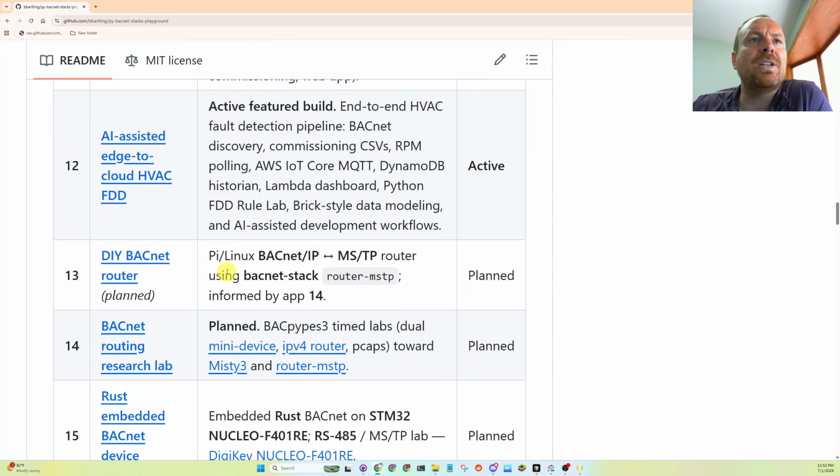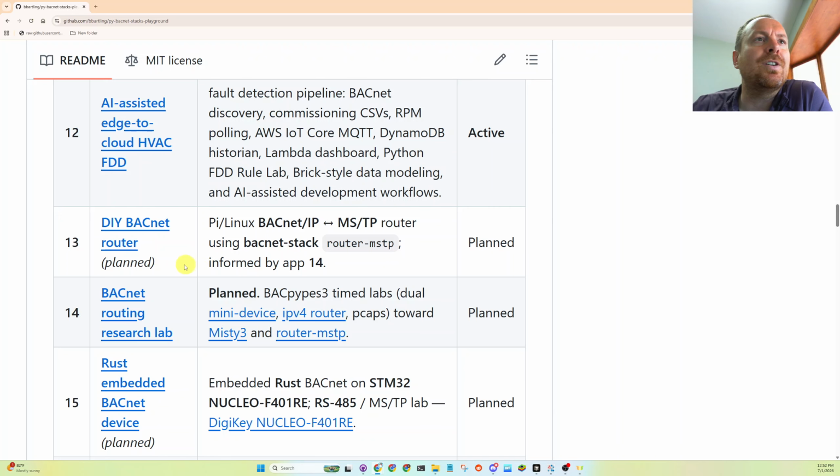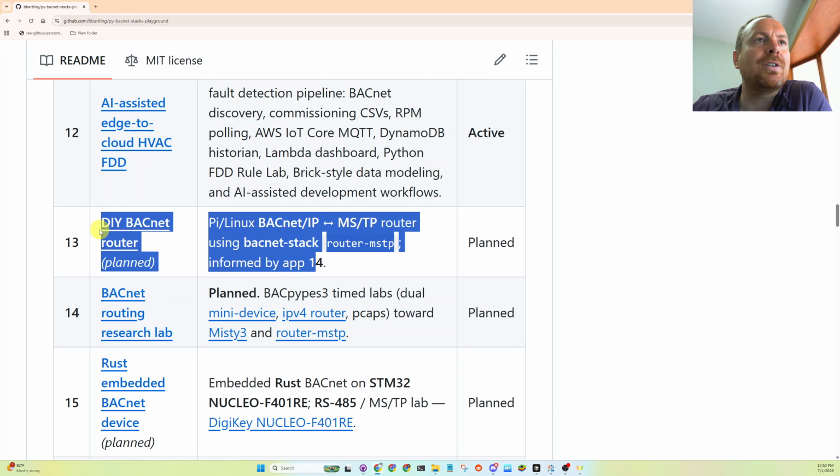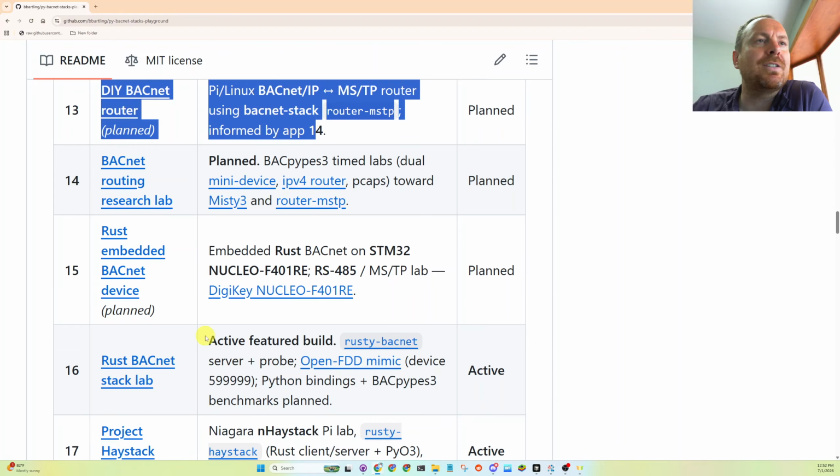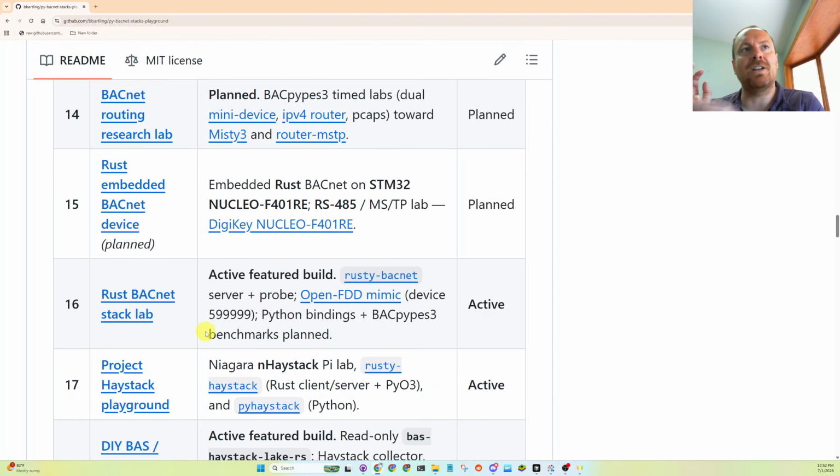What we're working on is, in the future, a do-it-yourself BACnet routing lab, a test bench for simulating a really messy campus that has multiple vendors, where each vendor's BACnet networks are on different UDP ports, which can make system integrator nightmares. We're going to try and simulate some of that in the future.